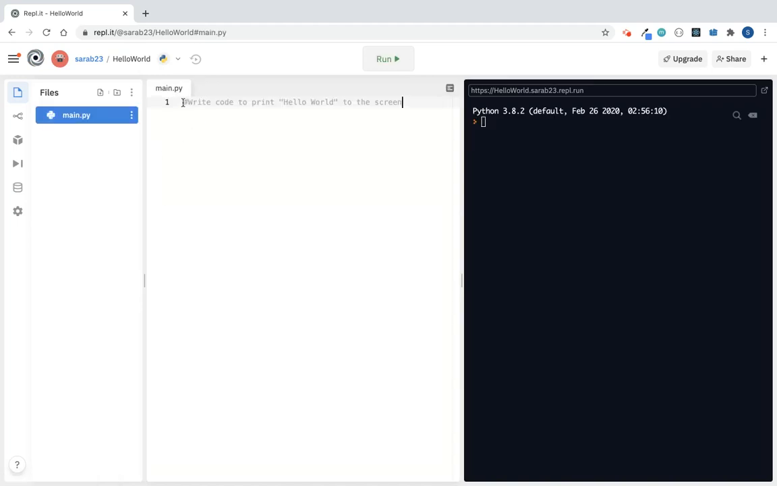And inside, this hashtag is a comment. So there's no active code that's running. This is a comment, and it's an instruction telling us what to do. So we want to print Hello World to the screen.